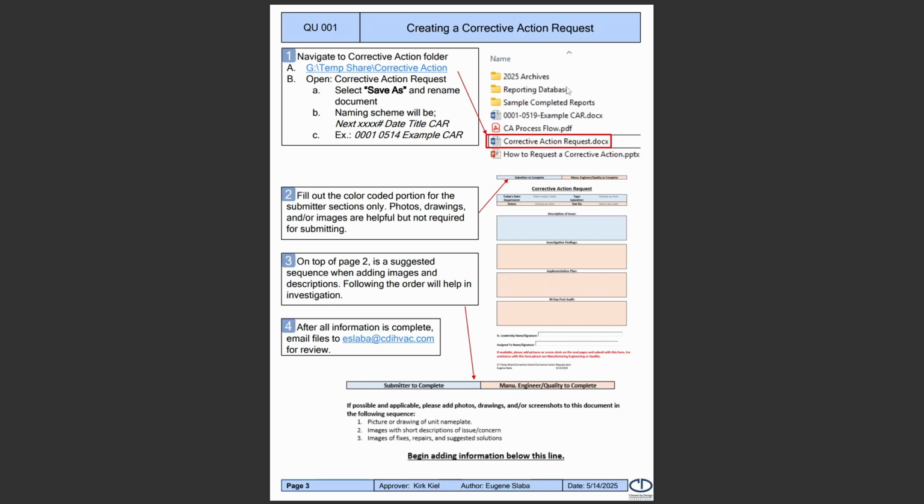So we'll go to the G drive, we're going to go to temp share, and then we've just created a file folder called Corrective Action. So once you're there, you'll see this pop up, and inside of that is the Corrective Action Request. That's the document that we're looking for. This is a read-only document, so once you're in there, you need to do a save as, and then rename the document. The naming scheme that we'd like to have you use is related to the number in sequence, the date, a quick title reference, and then C.A.R. so we know that it's a corrective action request.